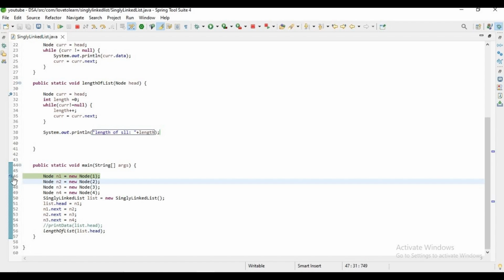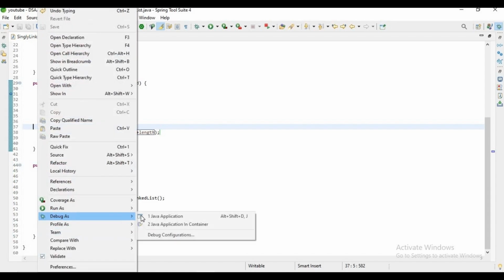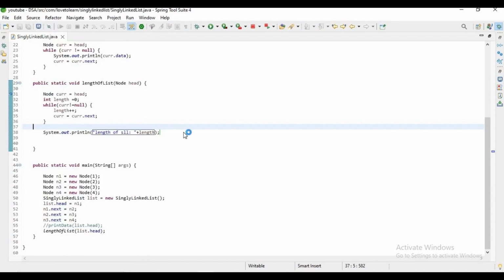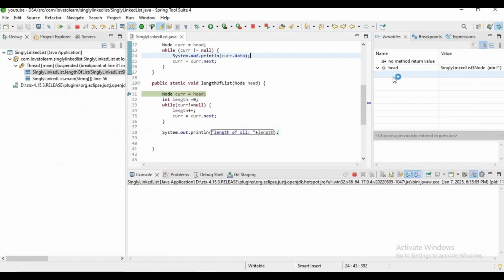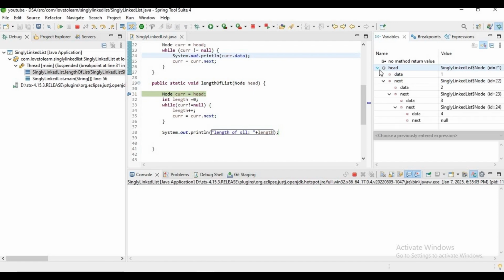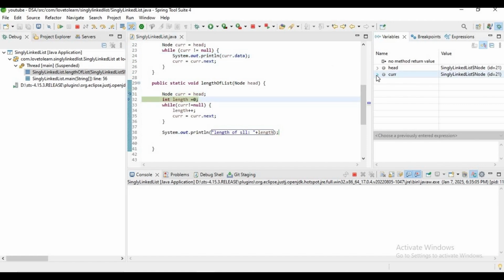Okay, let me remove the debug point here. Wait, let me terminate this. Now let me try to debug once more. Here we have head, which contains data 1, 2, 3, 4. Now I have created a variable current and assigned head to it. So current contains 1, 2, 3, 4.